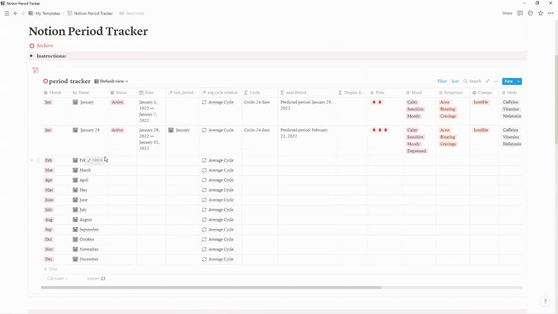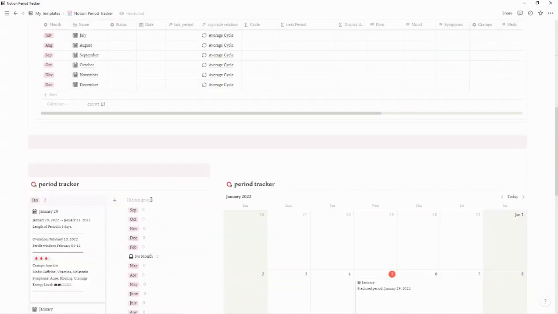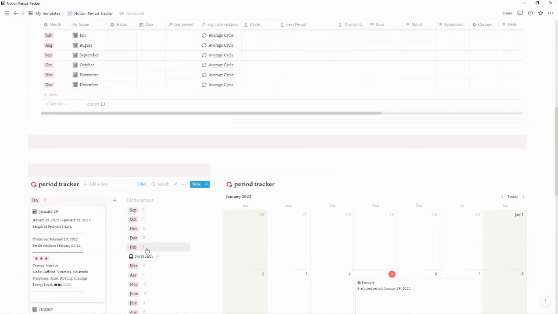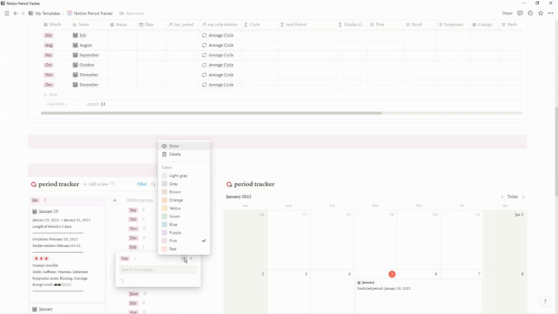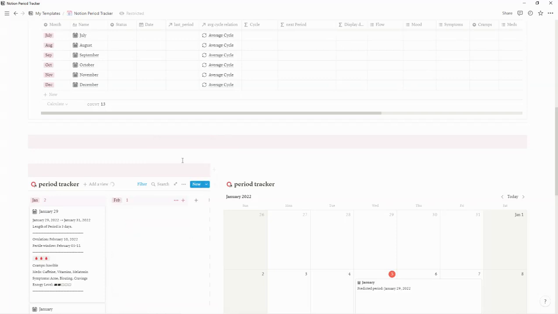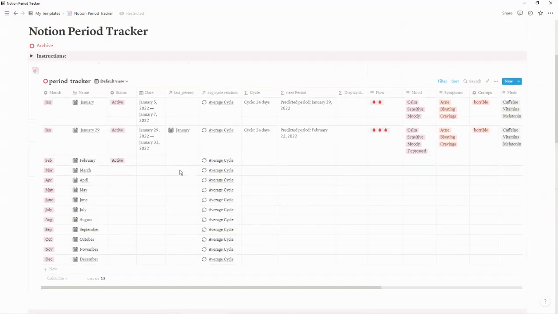Okay, so let's say we get another period in February. This is saying my predicted period is February 22nd. We'll make this active. I need to fix this. Okay, it's supposed to show up in here. Show. And then we'll add the date.